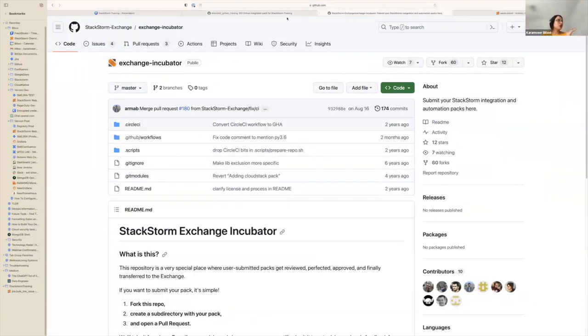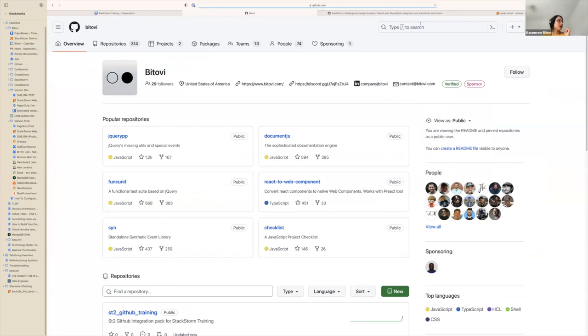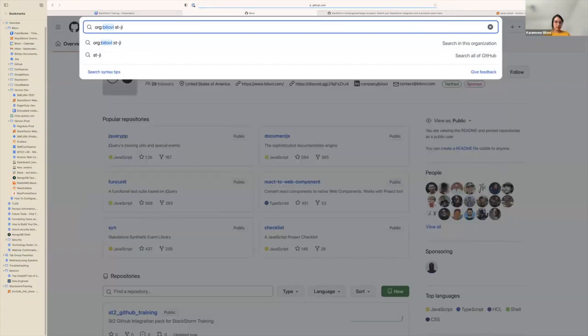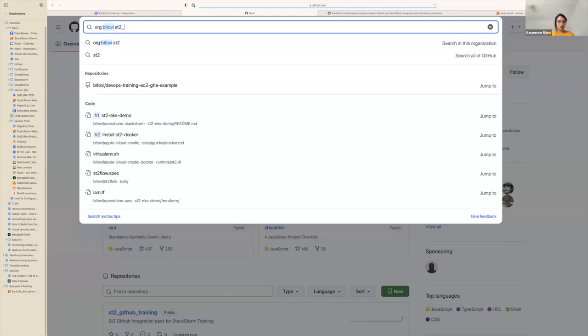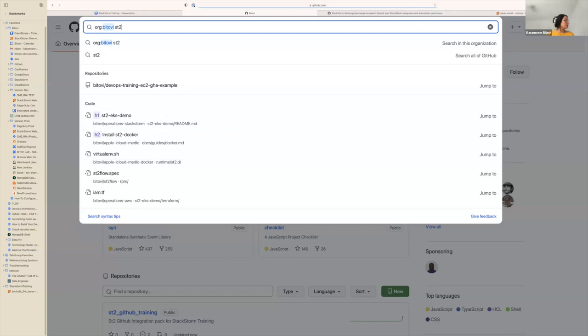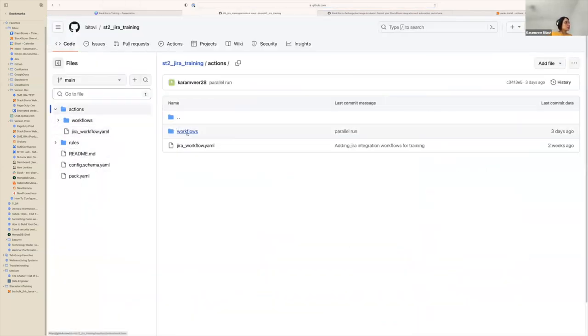I can just, from the GitHub, show you another. I don't want to complicate this too much, so I will not actually run that one. But I can still show you the Jira integration that I have done, because there are some important things. We'll just check the workflow for this one. The rest of the things are all the same.